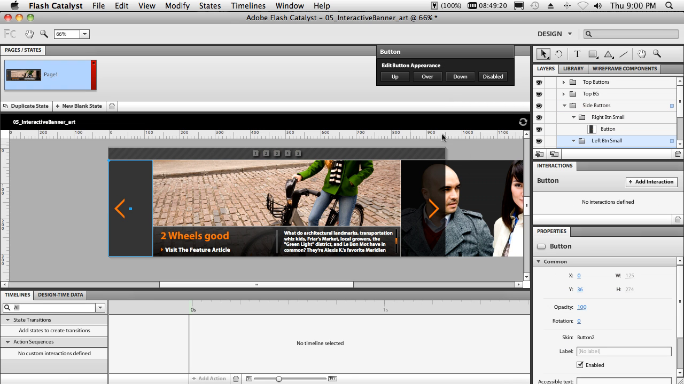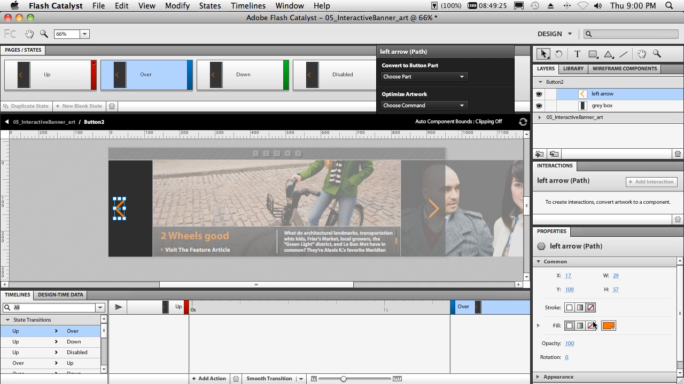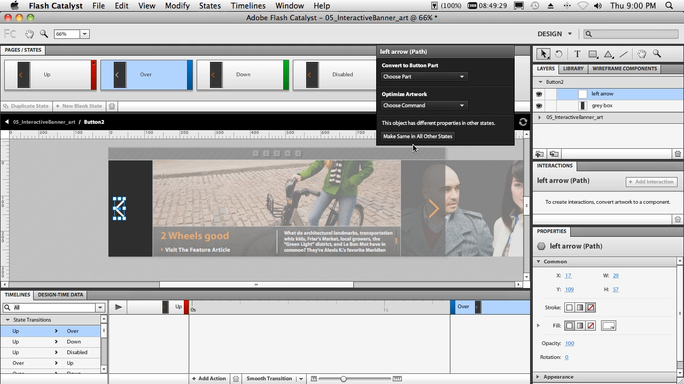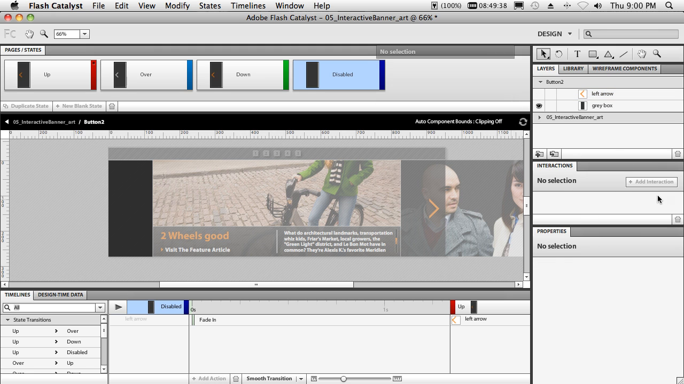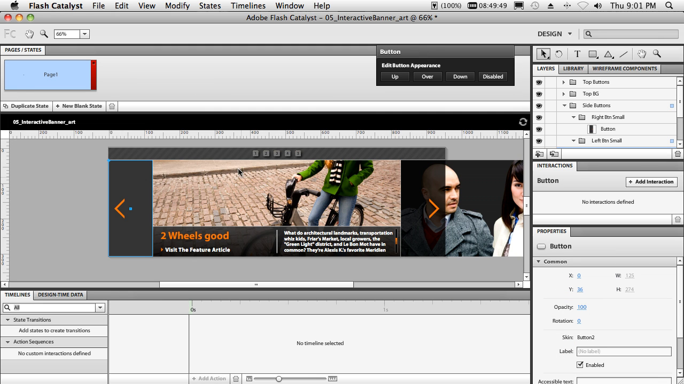And now that we've got this button, we want the over state for it. We want this object in the button to actually turn white when the person mouses over it. And last but not least, in the disabled state, we want that arrow to turn off. So we don't even want to see it in the disabled state. Okay, so now we've got, again, it's all there, ready to go. We've got all our states, everything's ready. We'll go ahead and back out of this now. And now we want to wire these buttons up to do something.